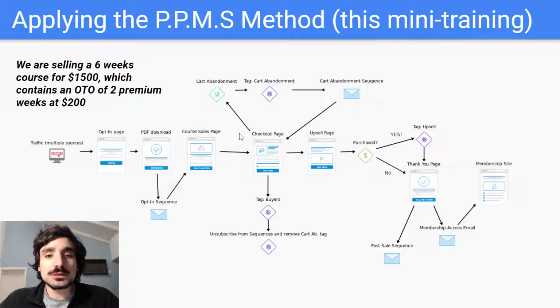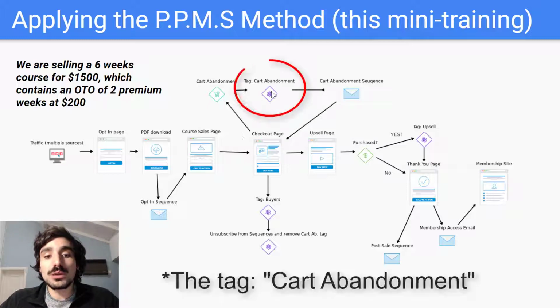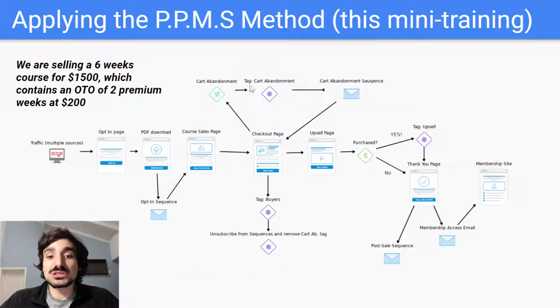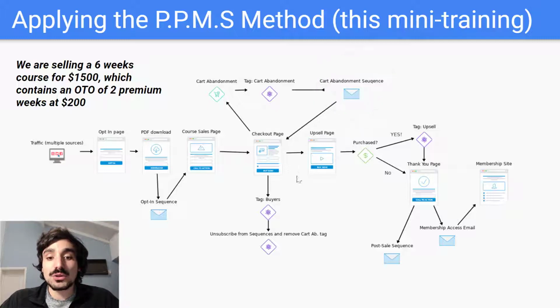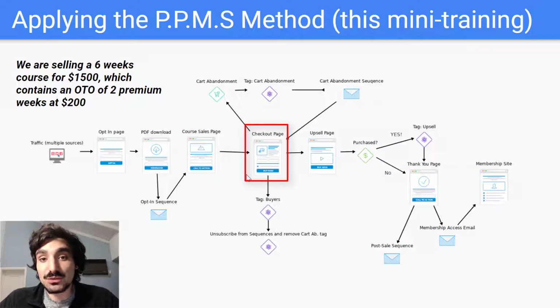What happens if your leads start filling out this checkout form but do not complete it? Well, they will get the tag abandonment cart, which is a tag that is going to be applied to those leads who start filling this form but do not complete the order, and that will subscribe them automatically to a cart abandonment sequence, which will drive them back through a link to the checkout page so that they eventually complete the checkout form and finish their order.